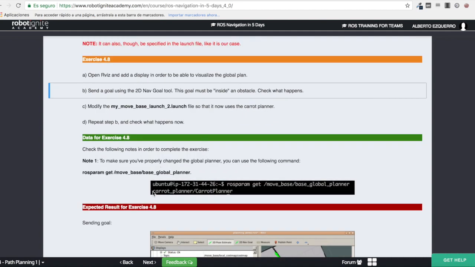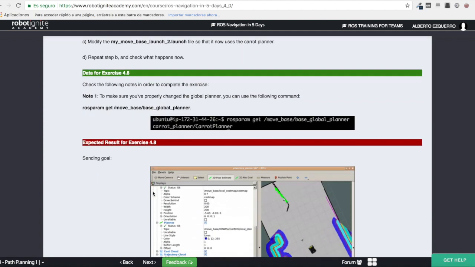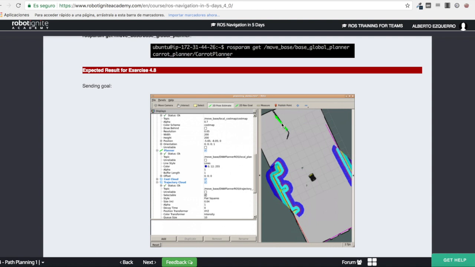Basically, it's because the navFAN planner doesn't allow you to set a goal which is into an obstacle. Like for instance here, this is an obstacle. This is detected in the map as an obstacle, and with the navFAN planner you cannot set a goal here because it says, hey, this is an obstacle, I cannot go there, and you will get an error using the navFAN ROS planner. But using the carrot planner, you can set goals which are inside an obstacle.